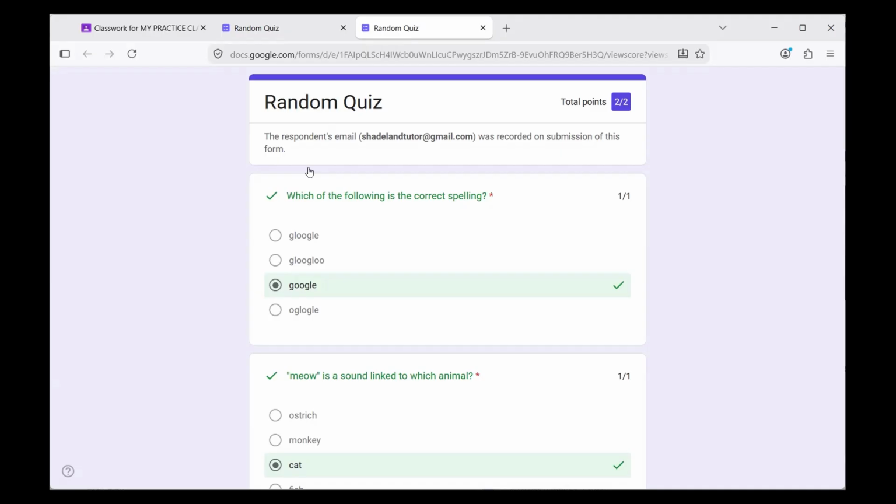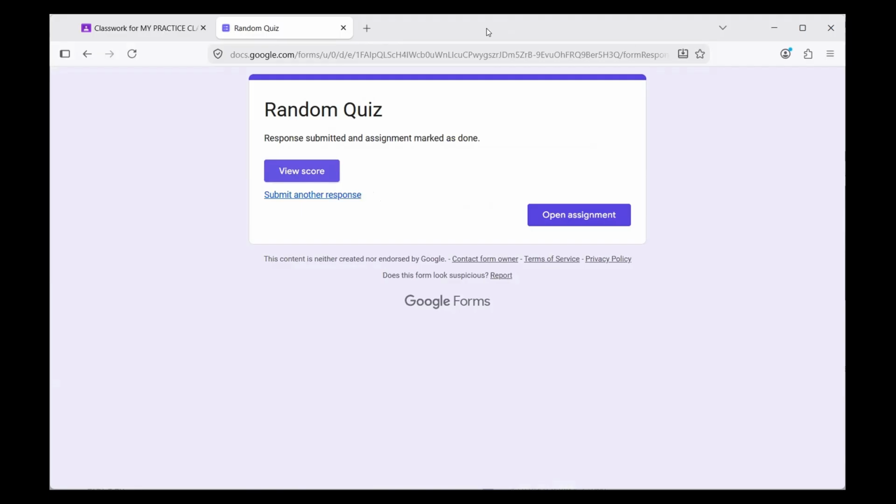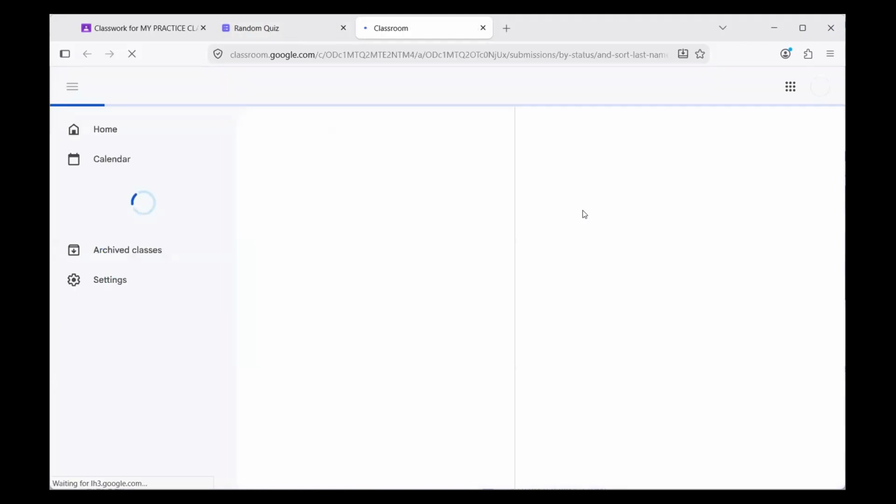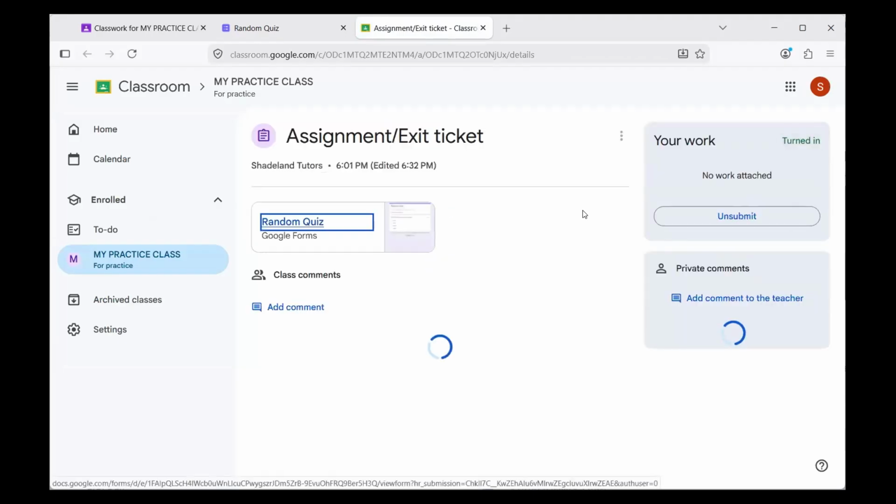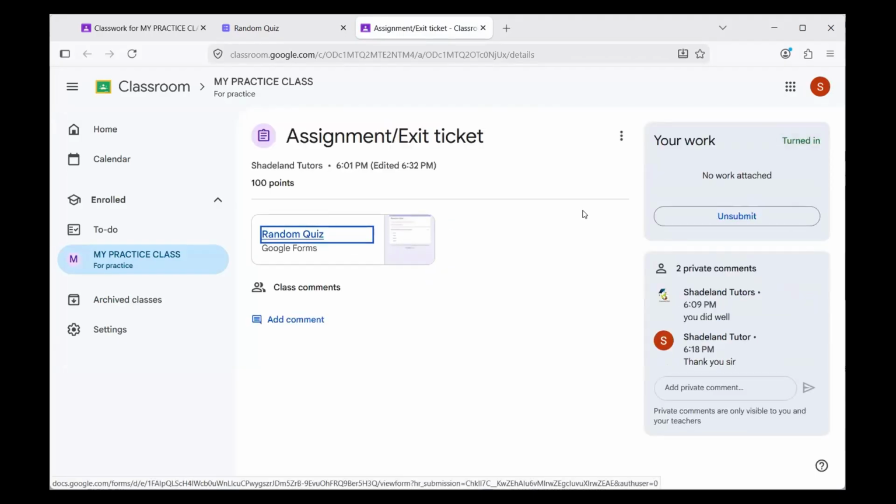But to confirm that your answer has been submitted, you see Open Assignment here. Tap on that Open Assignment. It will bring you to the classroom. Now, once you come to the classroom, pay attention to this. Turned in means you have submitted.